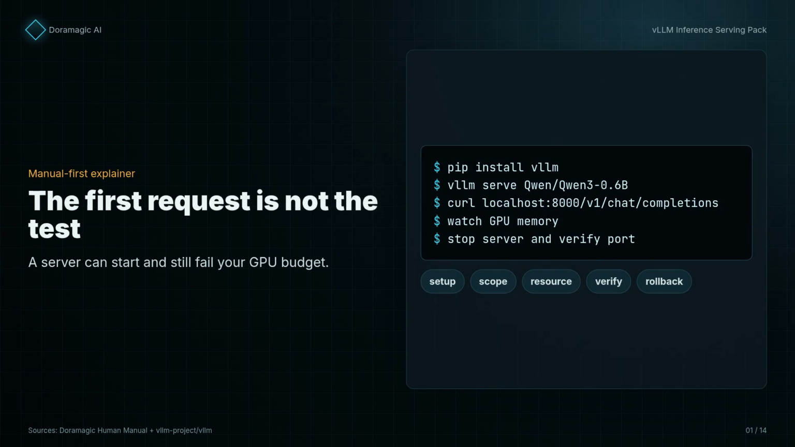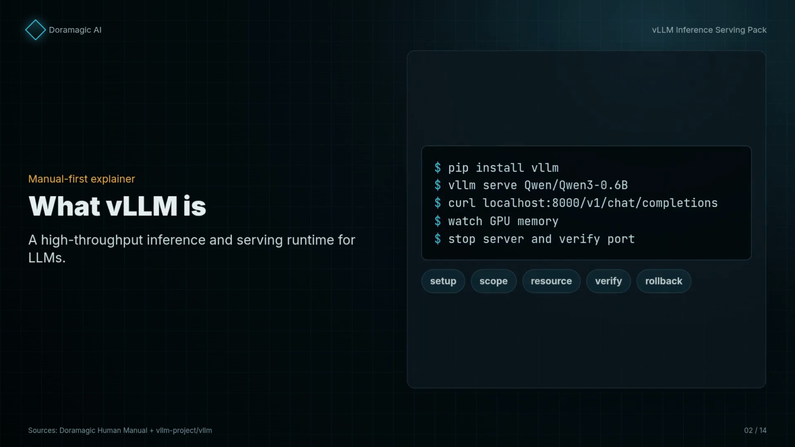If an LLM server looks fine for the first request and then quietly melts your GPU budget, that is not a small detail. Today we are looking at vLLM through the Doramagic Manual. The useful framing is simple. vLLM is a high-throughput inference and serving runtime for large language models. It can run offline inference directly from Python, or expose an OpenAI-compatible HTTP API so applications and AI hosts can call a local or hosted model endpoint.